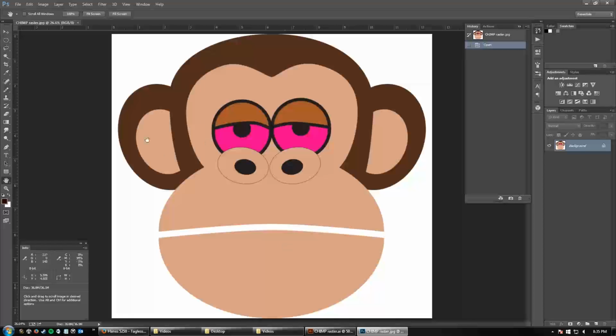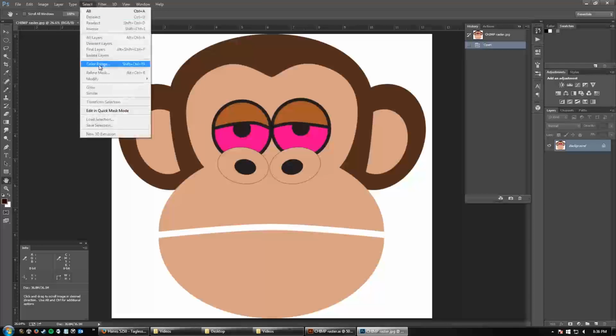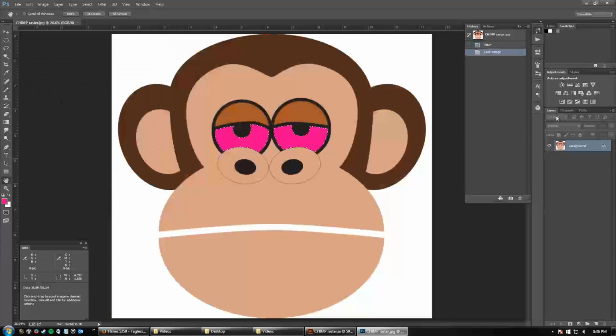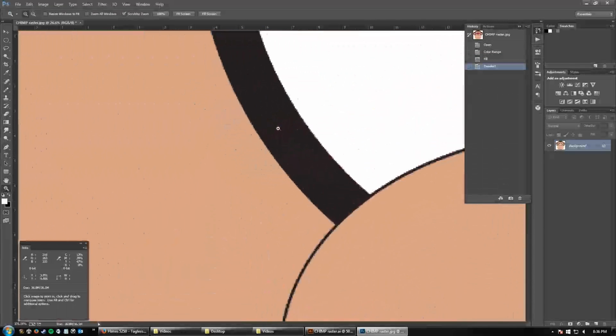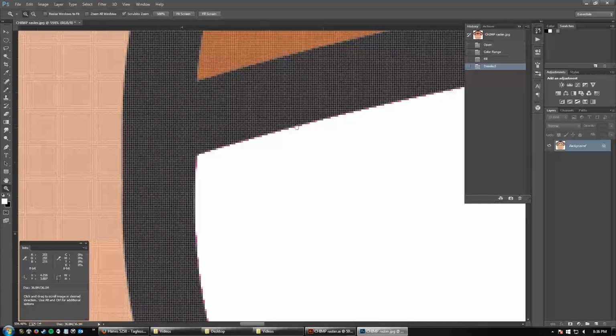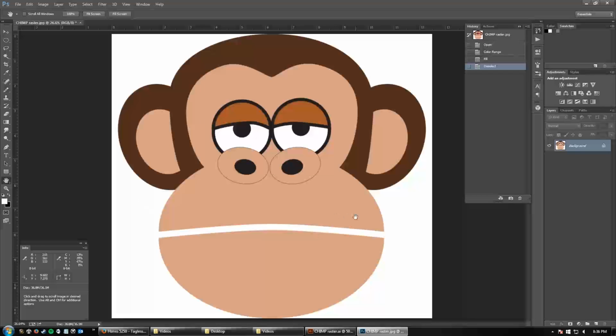Now these eyes actually are not pink, they are white, so let's go ahead and make them white. To make them white, let's do select color range, hit OK, and just fill it in. Okay, so now we filled it in. I think we might have some pink remnants even. Ooh, yucky. But that's how the client gave us this artwork.